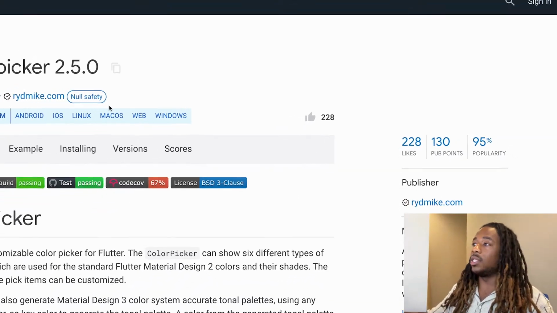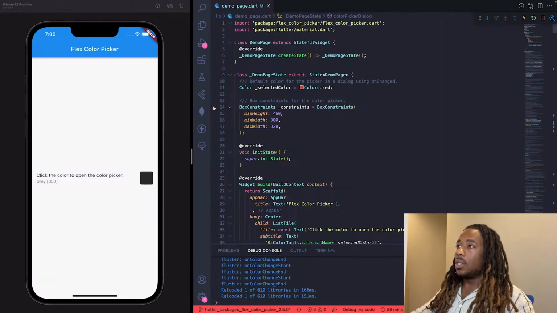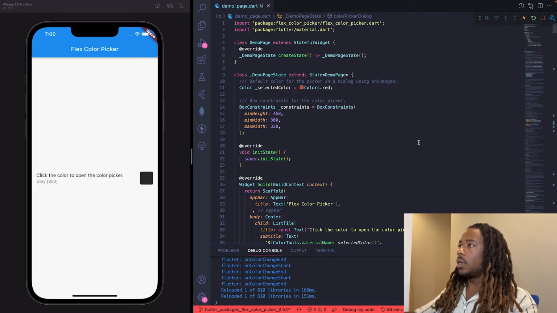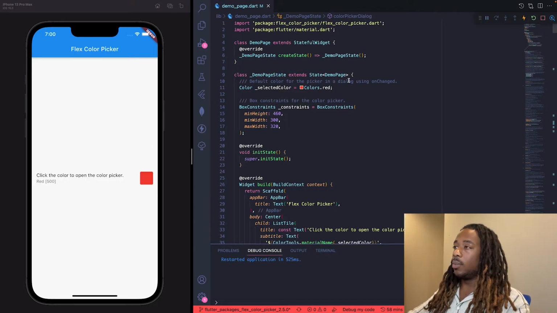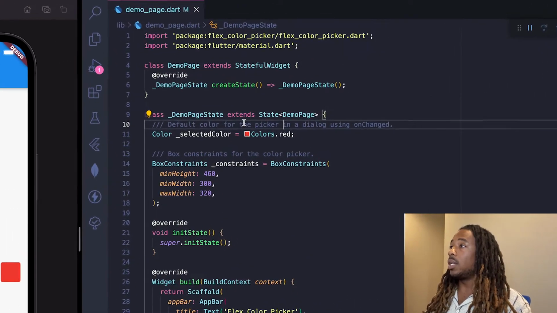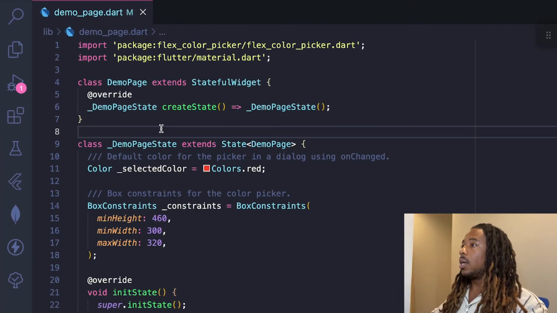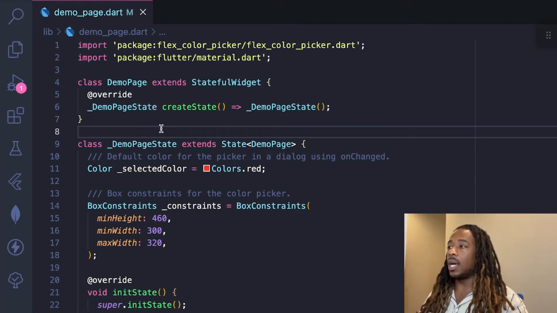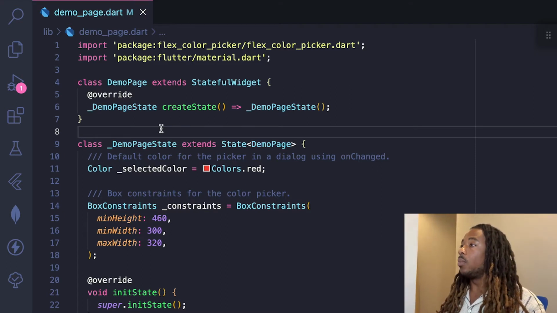So let's go ahead and jump into the code. As you can see here, let me refresh this so we start fresh. That sounded silly, but you get what I'm saying. So we have this demo page here. We have a simple scaffold that just has a list tile that is showing the option to pick a color, and I'll explain a little bit more about that in a second.